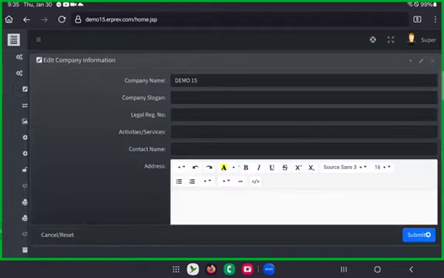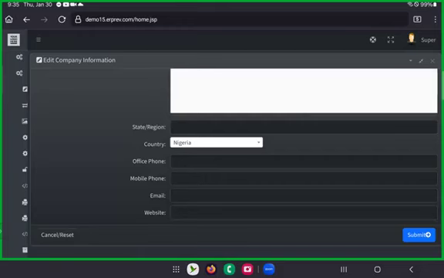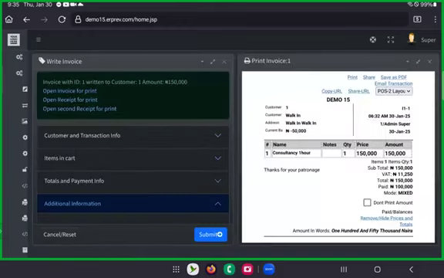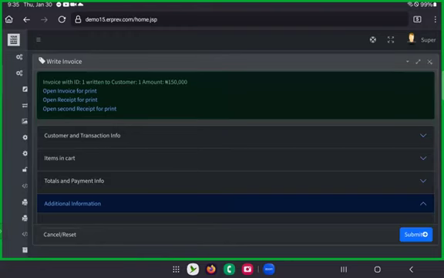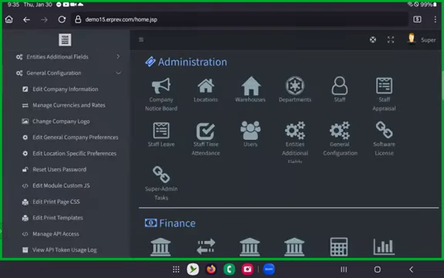I maximize this information here. And once you do that, it will appear on your invoice. And if you have multiple branches and you want each branch to have its own unique information, it's also possible from the settings area. Now, let's go back and view.